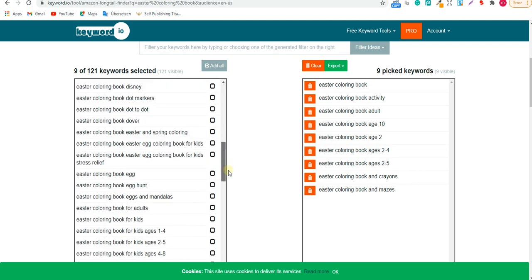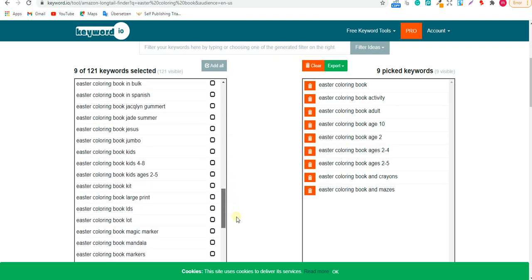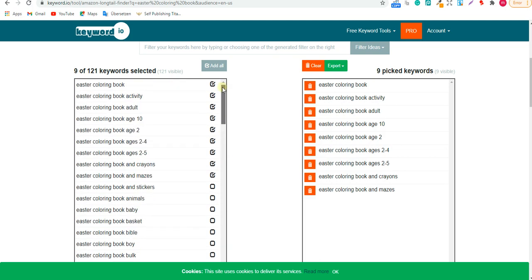As you can see, down and down, it's a lot, guys. Easter coloring book party favor, novelty, no mess, multi-pack, mini, a lot. So you can take whatever you want, but just take keywords relevant for your book. Don't just take anything.